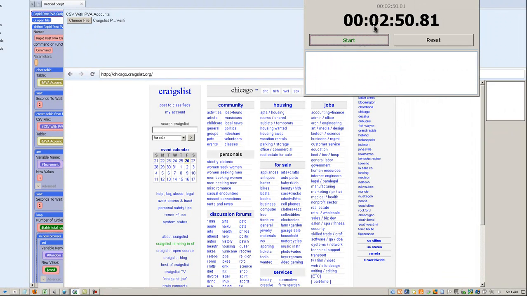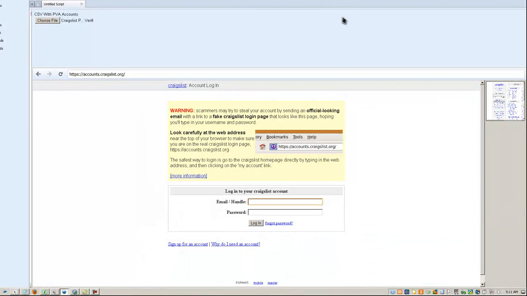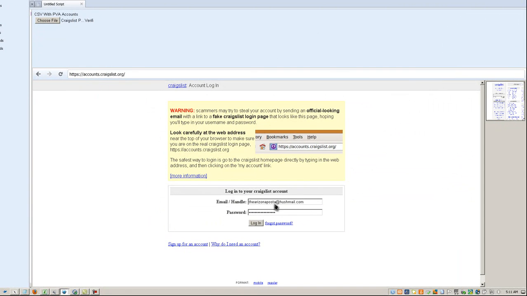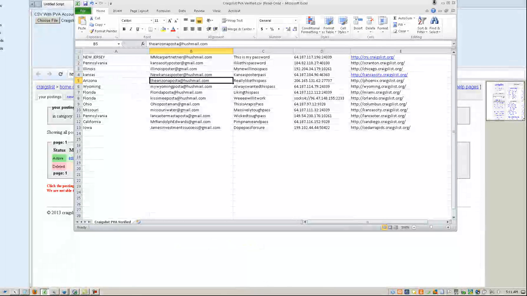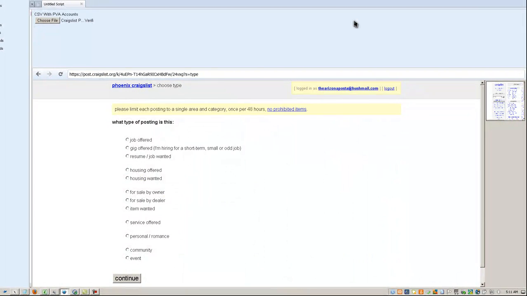Alright, so I forgot to stop it. It was a 2-minute and I think 26-second run time. So now we're going on the next one, which should be number 4, which is Kansas. The Arizona. Oh, we might have gotten past the Arizona post. Okay, yes, we're number 5. Alright, here we go, Phoenix. We'll try for job offered first.